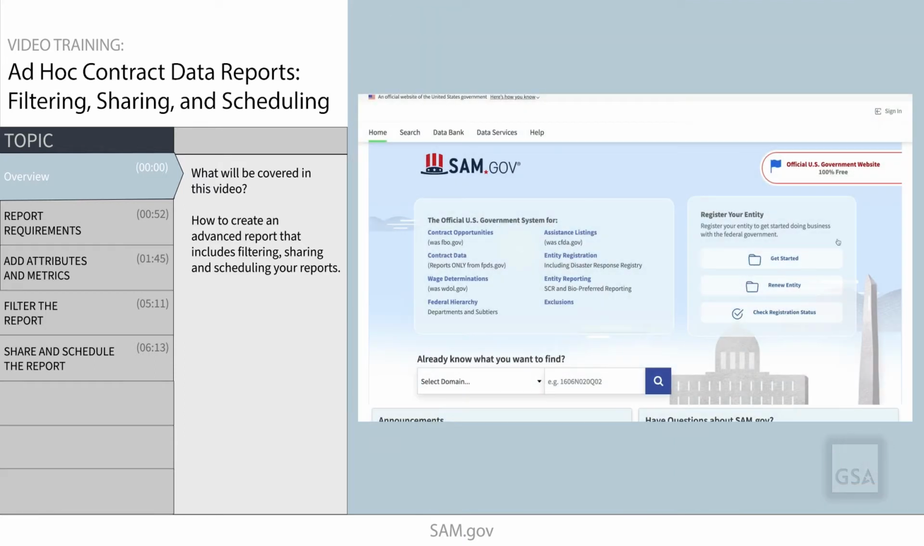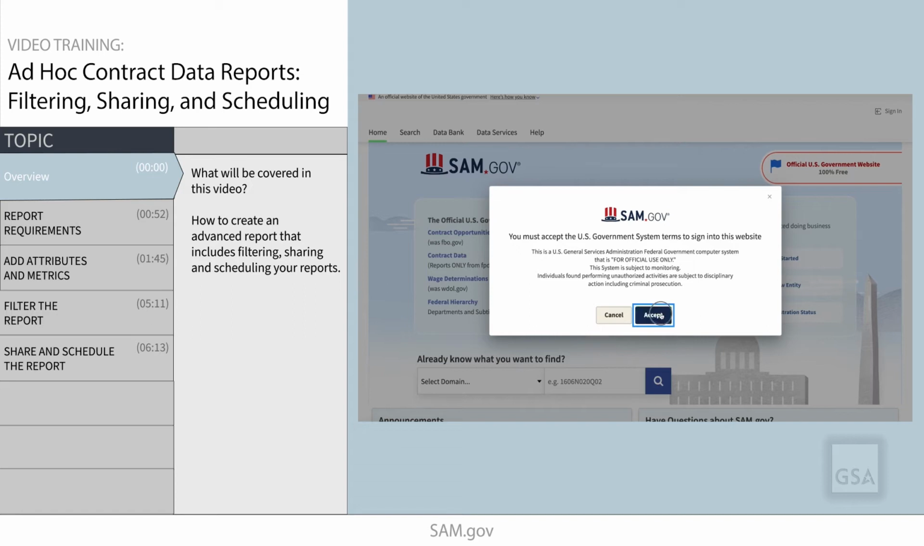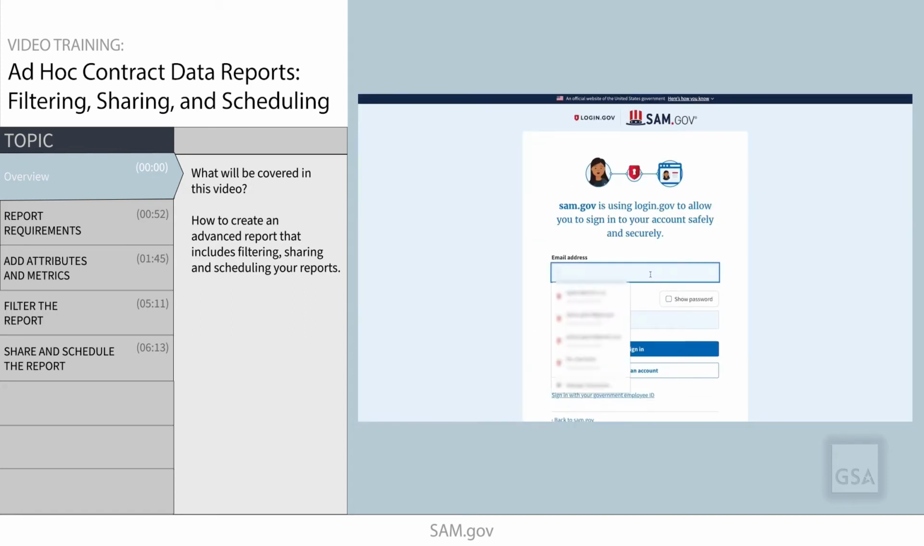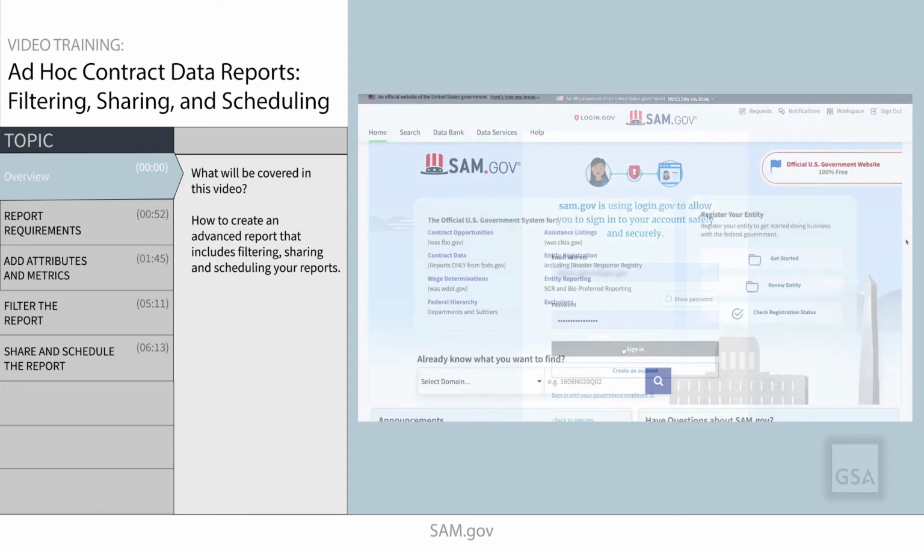So open up another tab in your browser, navigate to sam.gov and log in, and get ready to build this report with us.